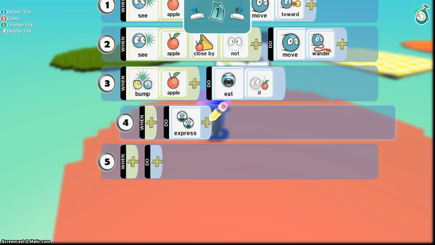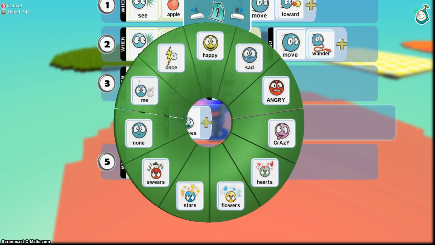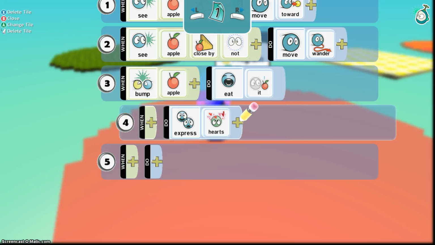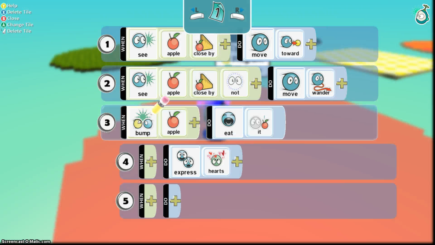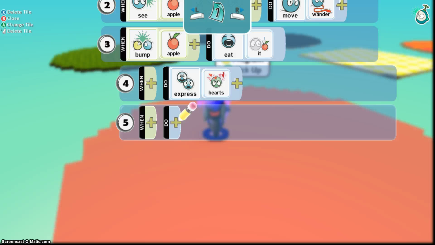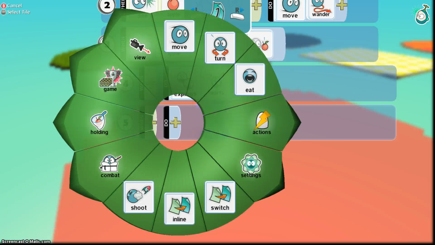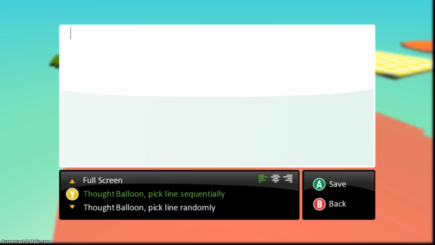So express, then hearts is a fun one, sure. So he's going to express some hearts, and then after that, only when the third line is met, of course, because I'm indenting, I'm going to do say something. So actions, say.